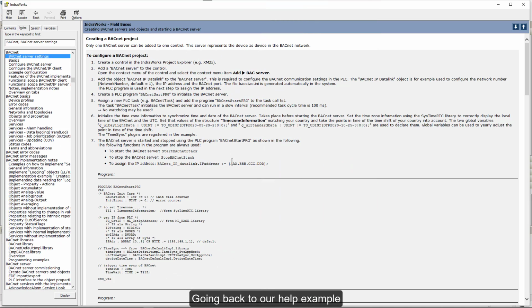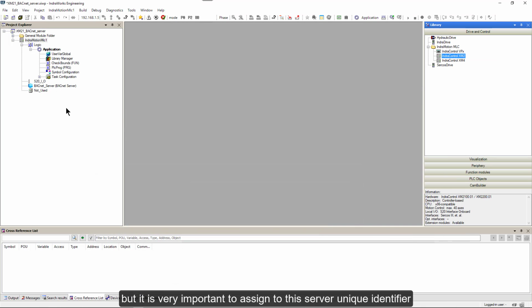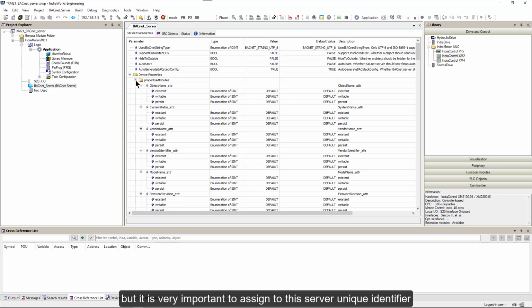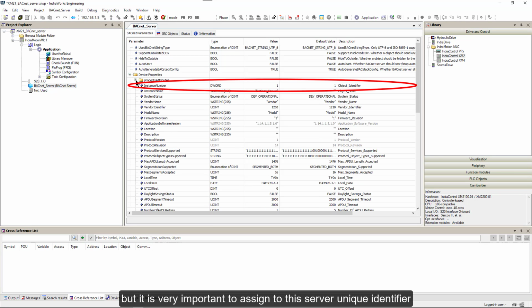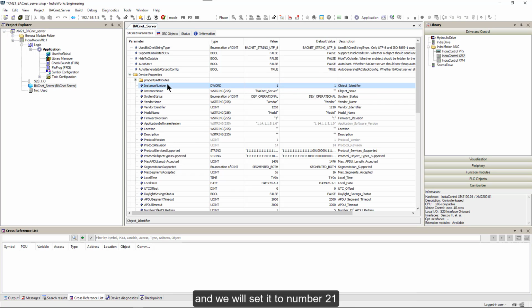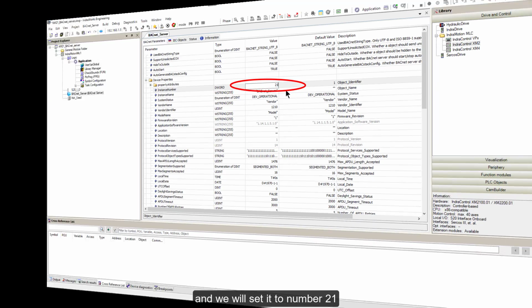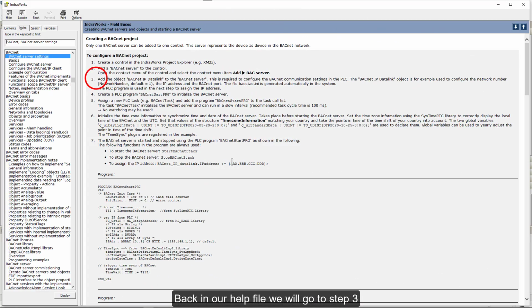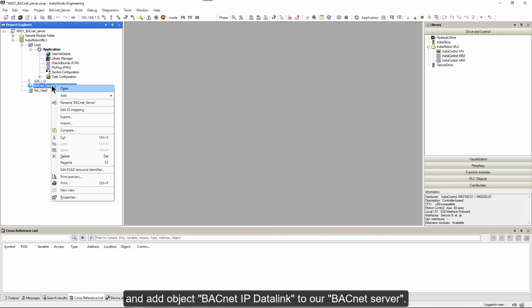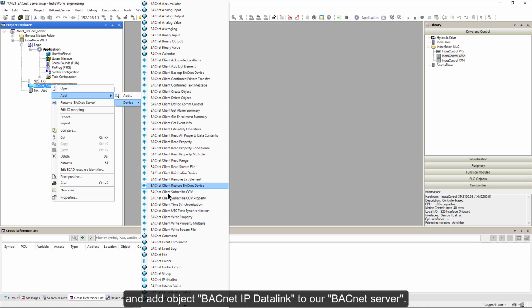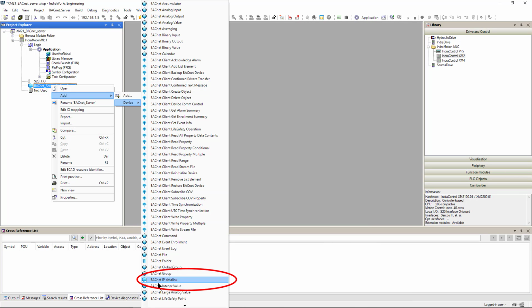Going back to our help example, in step 2, we already added our server to the control, but it is very important to assign a unique identifier to the server, and we'll set it to number 21. Back in our help file, we'll go to step 3 and add the object BACnet IP data link to our BACnet server.